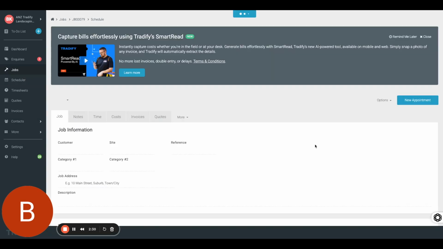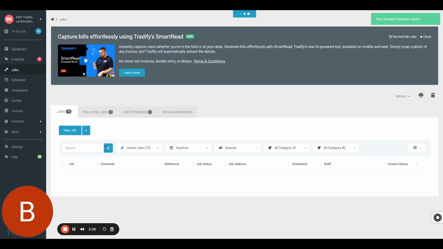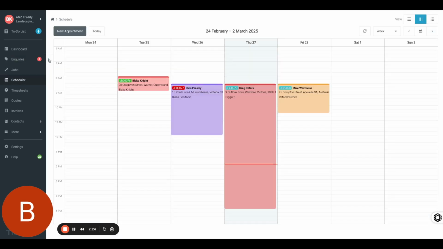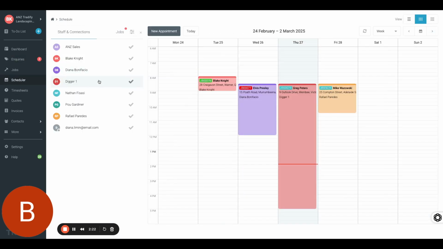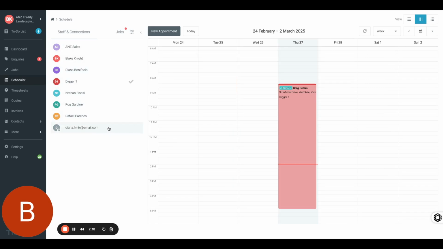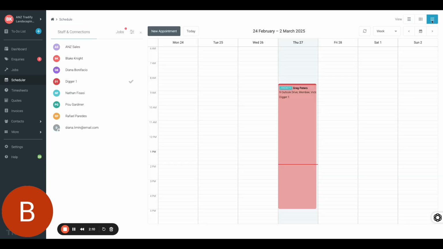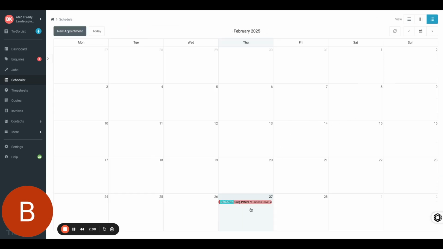So if I go back to the job card and I save, if I go to the scheduler now, I'll be able to filter. If I turn every single one of these off, I'll be able to filter by just that digger, and I can see what jobs they're allocated out for. So on a daily time frame, on a weekly time frame, and also on a monthly time frame. So this is a really good way to be able to see gaps in your schedules and where you could fill in those gaps for your machinery.